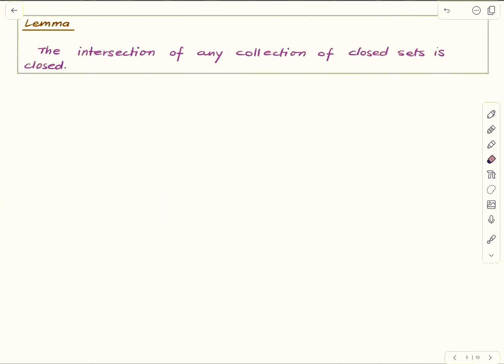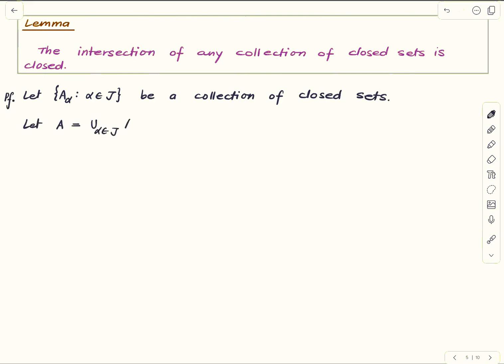This is slightly more interesting, but also an exercise in just set theory. The intersection of any collection of closed sets is closed. Just like we had the union of any collection of open sets is open, and it will follow from that. So suppose we have a collection of closed sets, and let A be the union of all of them, and we want to show that A is closed.